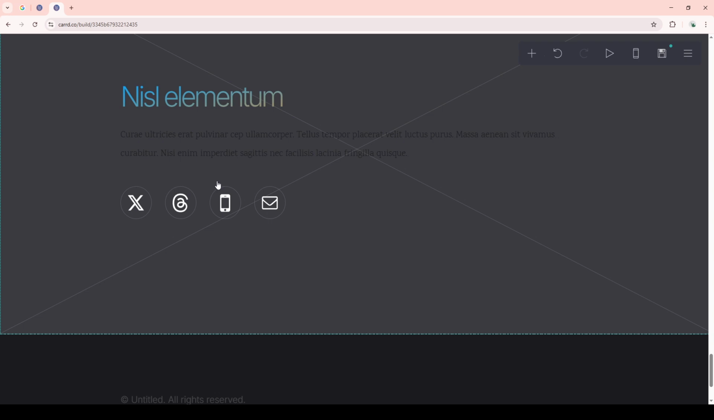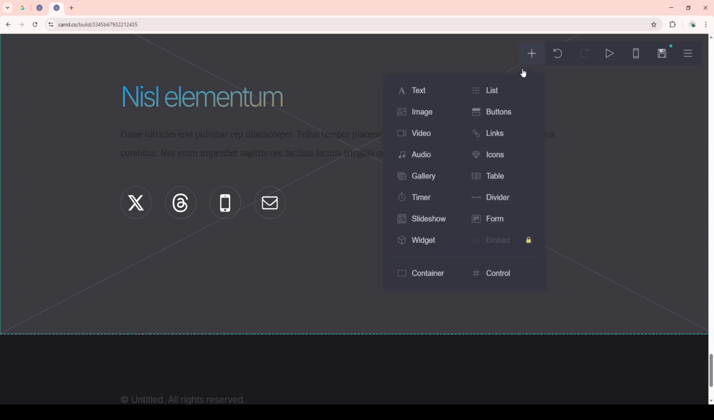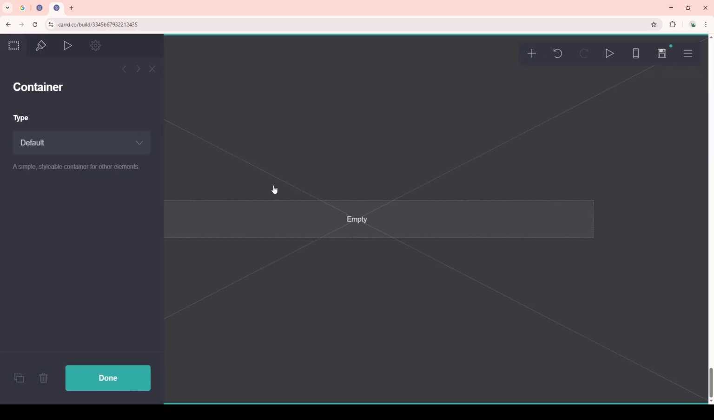Now, in the Carrd editor, you'll see a range of options along the side. Click on the plus, which stands for Add Element. From the pop-up menu, select the option for Container. The container is a crucial part of this process as it will allow us to create a structured layout for our images. After you've added the container, you should see it appear on your canvas.